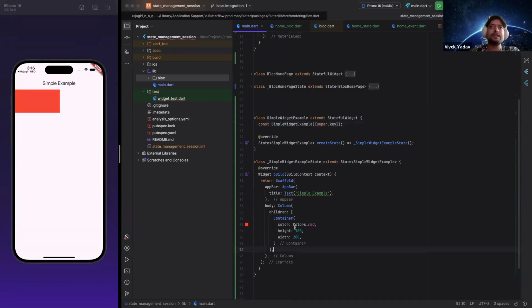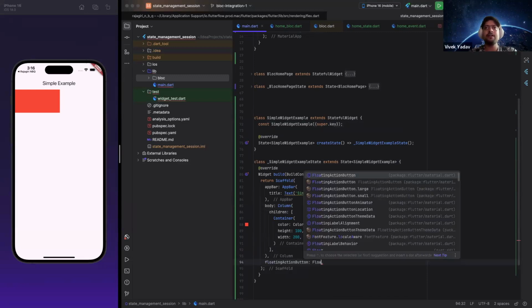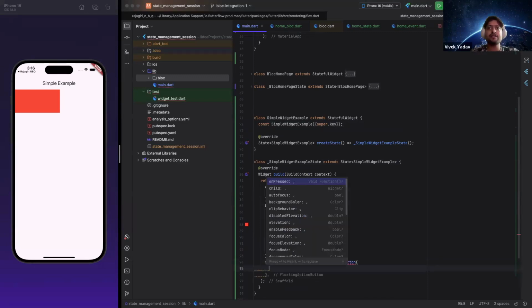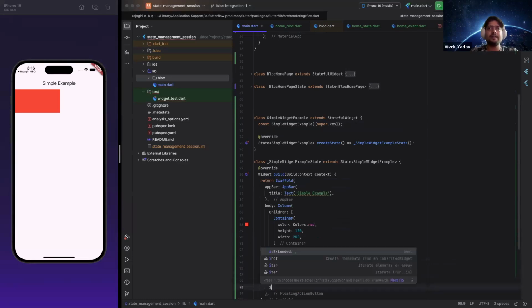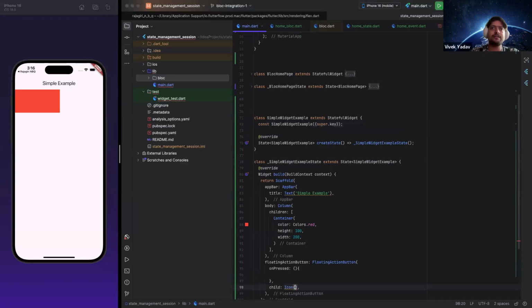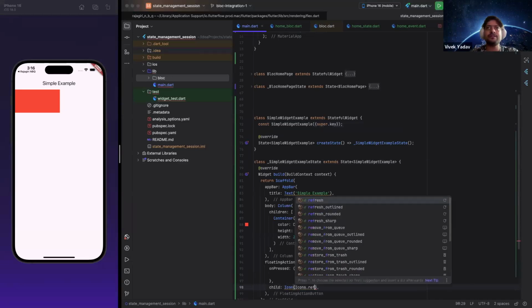Okay. So let's do one thing. Let's have a fab here. So basically a floating action button. Floating action button will have an action, on pressed. And it can also have an icon. Icon, that is the child. So I can say Icons dot refresh. Do we have refresh?